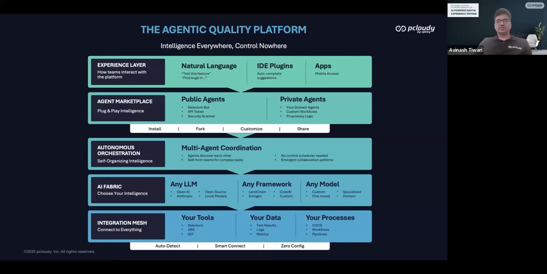It could be public agents, it could be private agents. Public agent means, let's say, you might be using a Selenium-based automation script creation bot, maybe from a third party. Like we also have a bot called QPilot, so you can integrate our QPilot. So that's a public agent. You can also build your own private agents based on your own data.